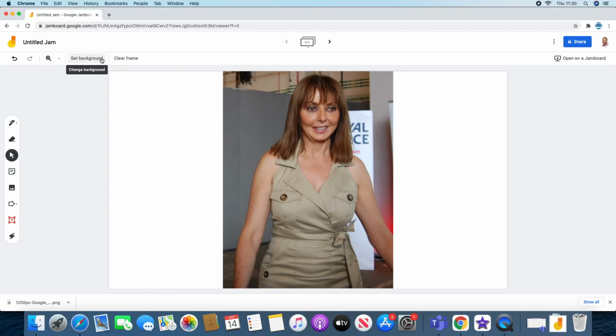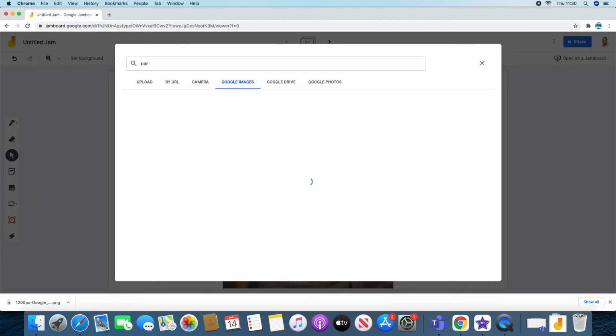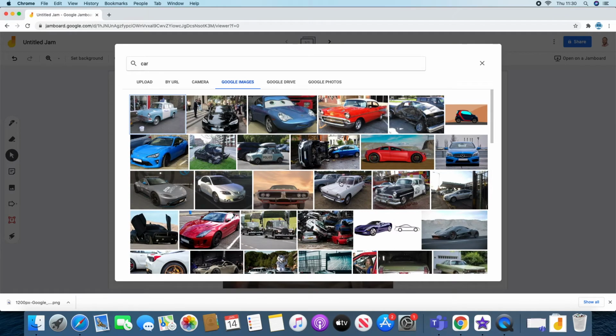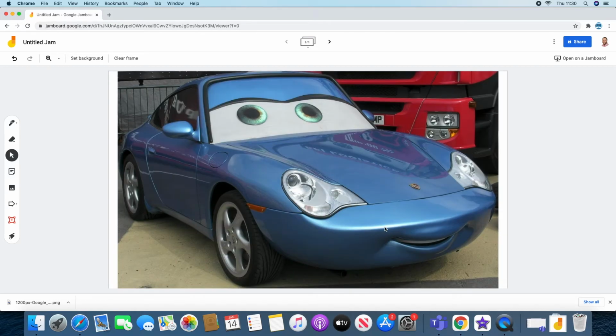Again, to clear the frame, you can clear it if you have text, or if you go back to the background, you want to change your image. So we'll try and put a car in now. Okay, so we'll get the car from cars here, change the background, and in it goes.